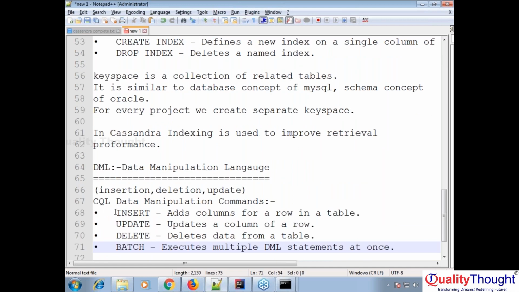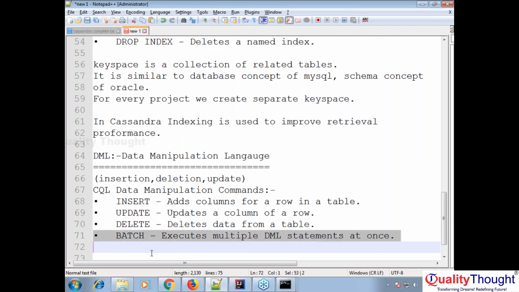So to insert the data, we use the insert command. To update data in a table, we use the update command. To remove records, we use the delete command. And batch is another command which is used to execute multiple statements at a time. Instead of executing multiple statements one by one, we can create a batch and execute it. So in a batch, we can execute multiple statements.